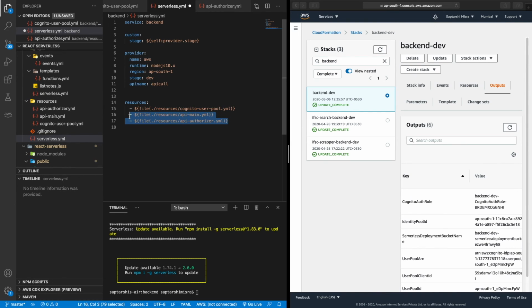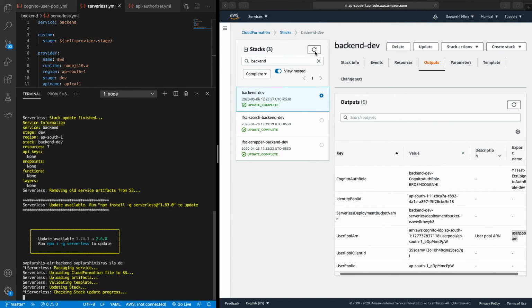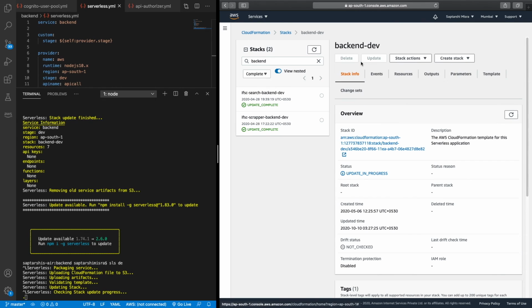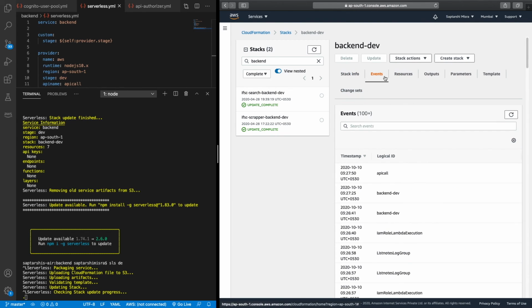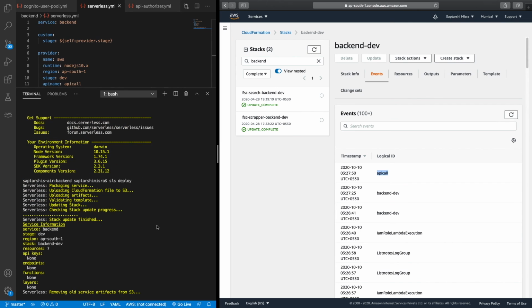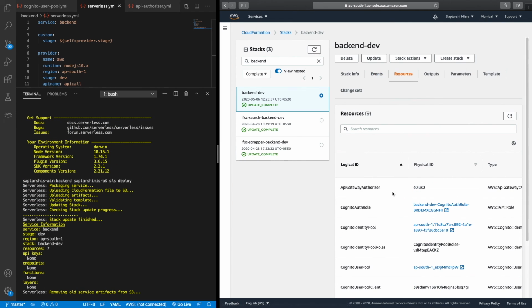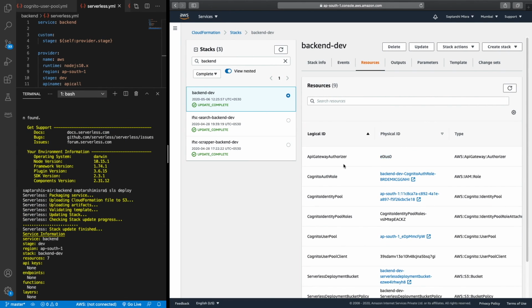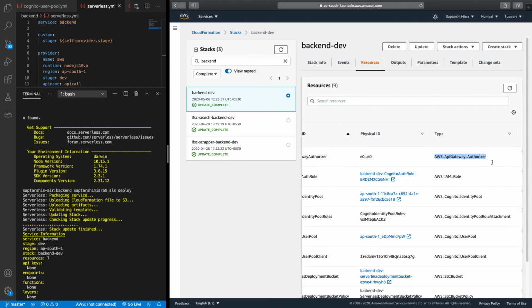If I uncomment them and run the SLS deploy command again, it should rerun and I should see update in progress here. Okay, it's update in progress. Now with these events, I can see that root API call was triggered, and if the stack successfully completes, that's something I can see on my terminal. I believe the stack has finished. So now if I go to the resources, I can see, okay, yes, the API Gateway authorizer was created and the logical ID and type confirm the same. So in the next part, we will be integrating this API Gateway authorizer to the events.yml of our API project.